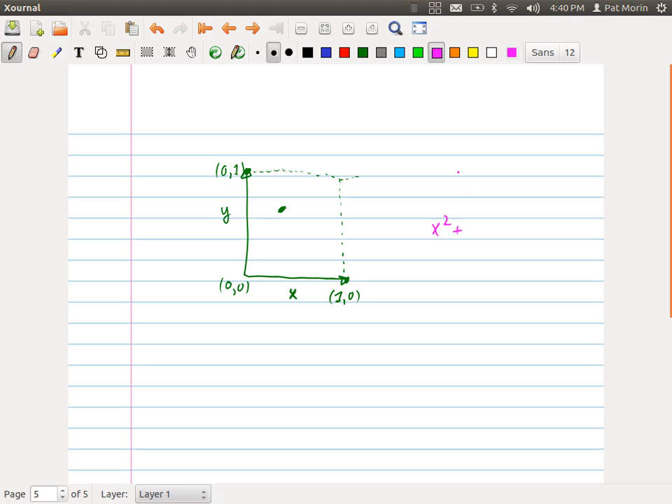And now we do this check, and we ask, is x squared plus y squared less than 1? Sometimes that's true, and sometimes it's false. So when is it true? When x squared plus y squared is smaller than 1. And what does that look like in this picture?